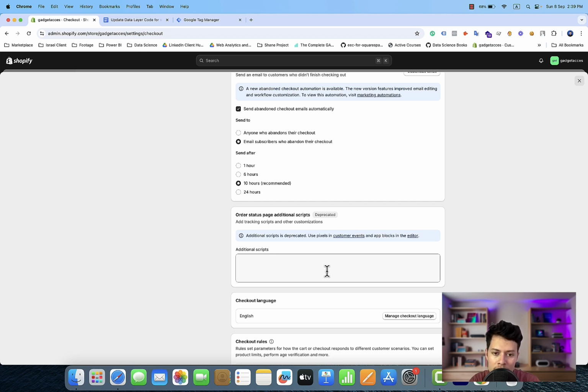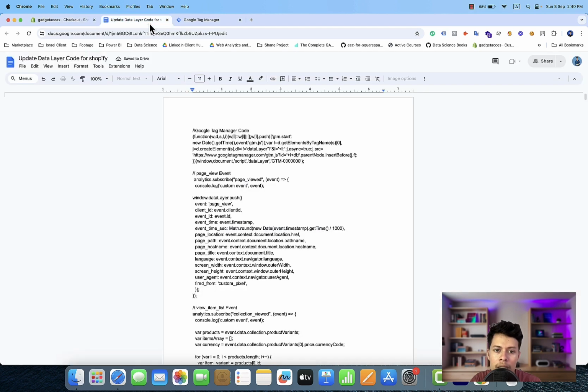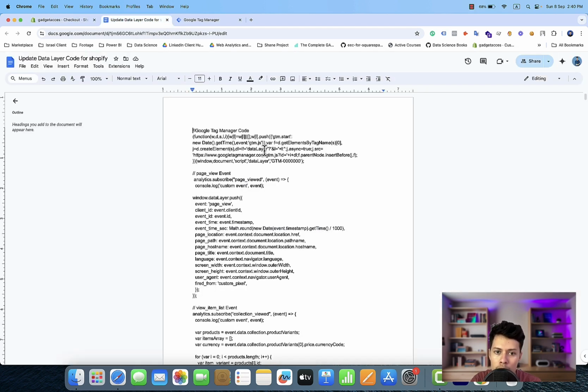Sometimes it's a big challenge for us, but no worry, I created a data layer for you according to the Shopify update. Today or tomorrow, maybe after some months, Shopify will remove this order status page additional script option, and they suggest we use customer events for this. Sometimes it's a challenge, but no worry about that. I created a data layer according to this Shopify update.